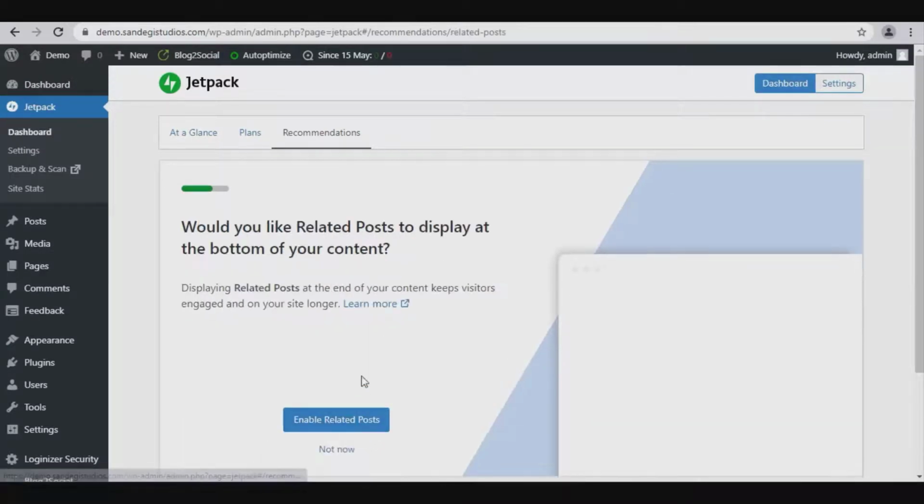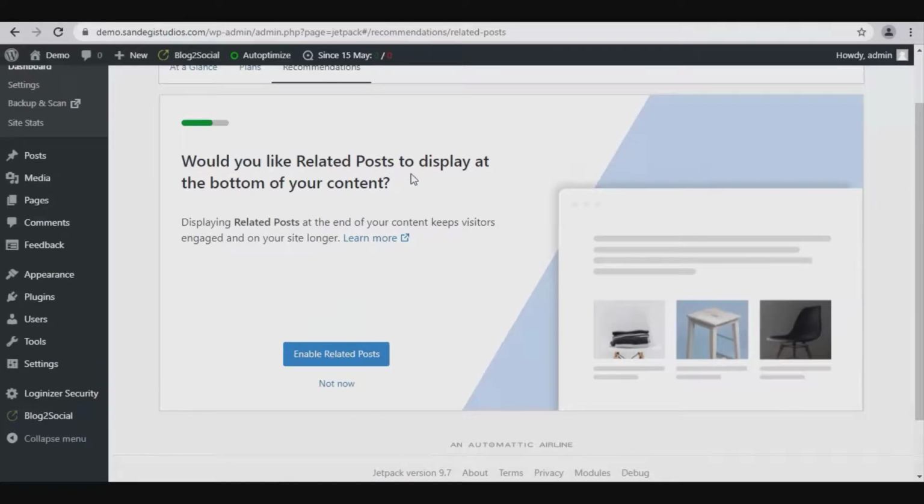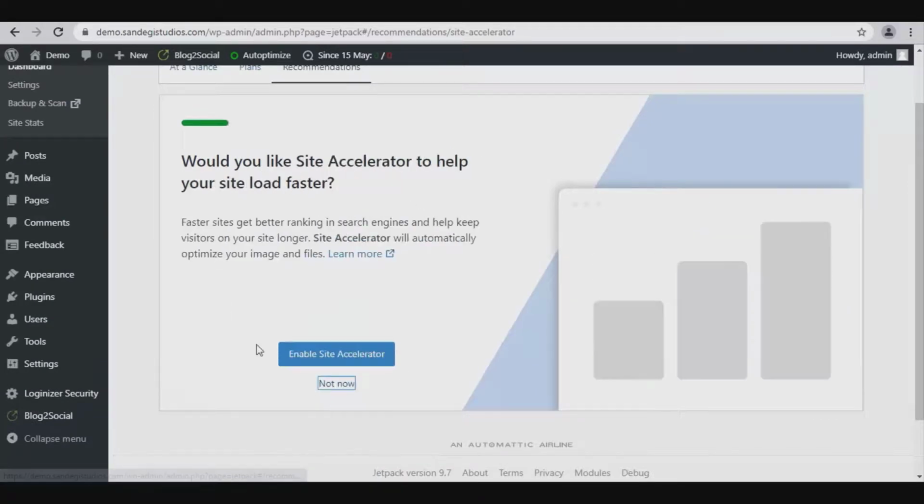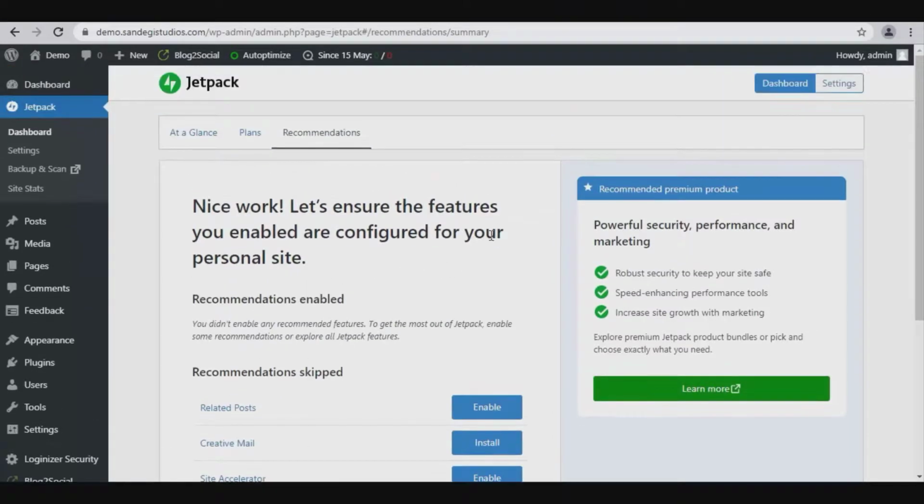Then next is Would you like to enable related posts? Select Not Now and then Would you like to turn site visitors into subscribers? Again select Not Now, and again select it for Site Accelerator. So now your Jetpack installation is complete.